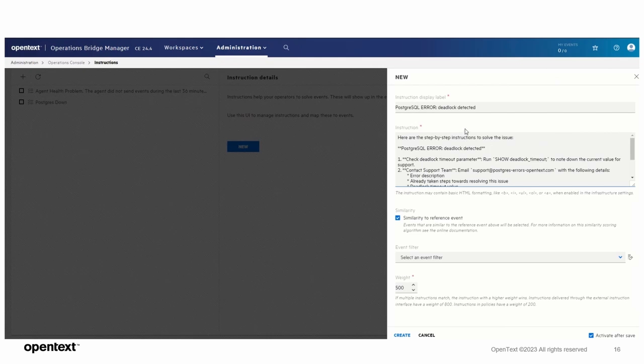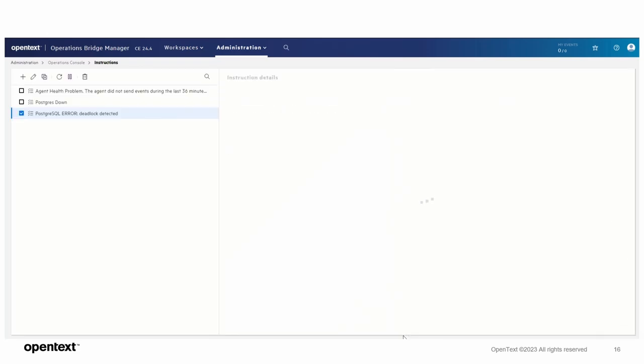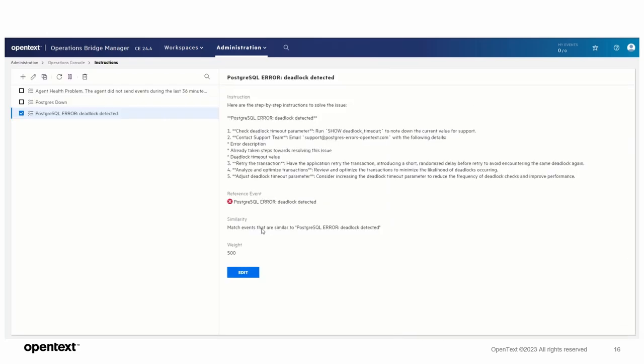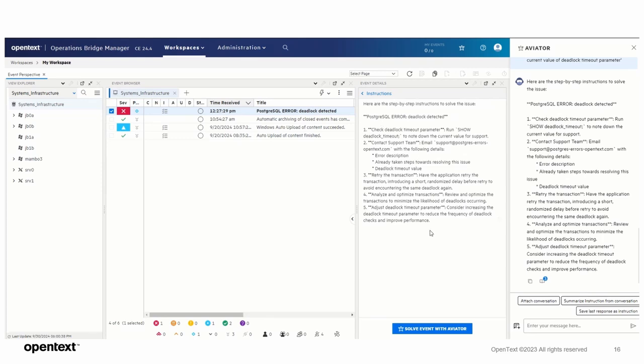Now, after updating the draft, you can save it either on a similarity based or on an event filter based. So the event will be mapped to this particular instruction that can be stored in the database. So you create this instruction and activate it before saving it. Then this instruction gets attached to this particular event so that next time when a similar event arrives, the instruction is already available. As you can see here, this event now has an associated instruction after I have persisted it and saved it.